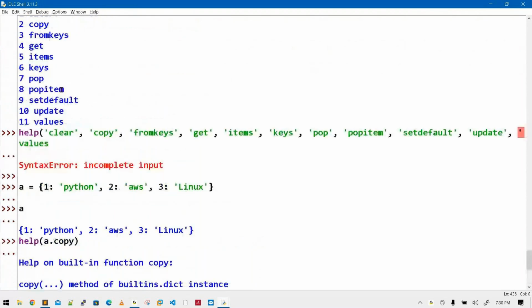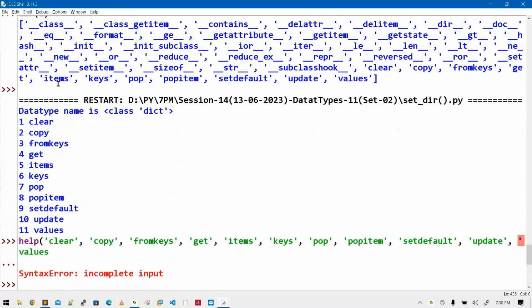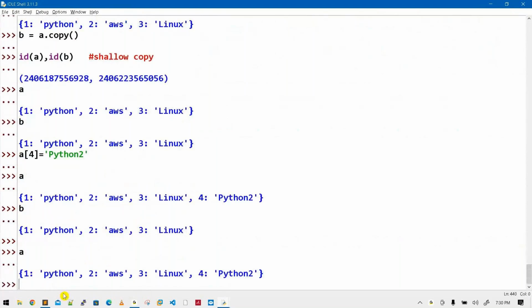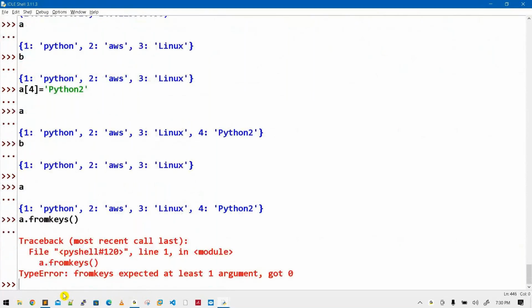Next, fromkeys. What is fromkeys? Directly you can use it. A is the one set in our hand. Directly I am using fromkeys. Then afterwards I will go to the help document. Nothing is printing. Then go to the help document now. Please remember, while taking the help, don't use these brackets here. Directly write it.